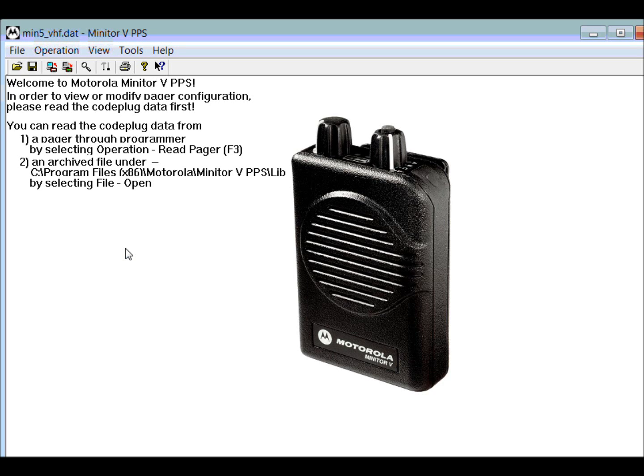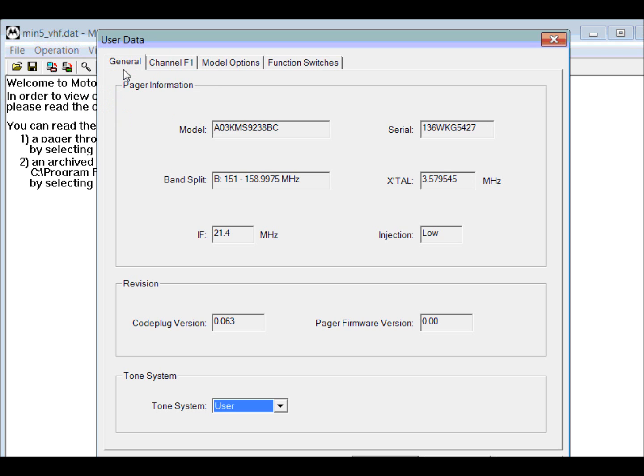In this video, we're going to take a look at how to program a Minitor 5 pager. So after you've hooked up the pager to the computer and read the pager, you'll want to go to View, User Data. It'll pull up this screen. The only thing on this menu that you can change is down here at the bottom where it says User. You have several different options.